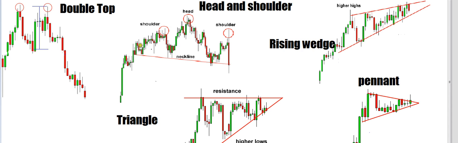To start with, we'll go over the double top formation and the head and shoulders. These ones I actually use quite a bit. These are probably the only two that I really look for. They're the most reliable to me. The reversal formations.